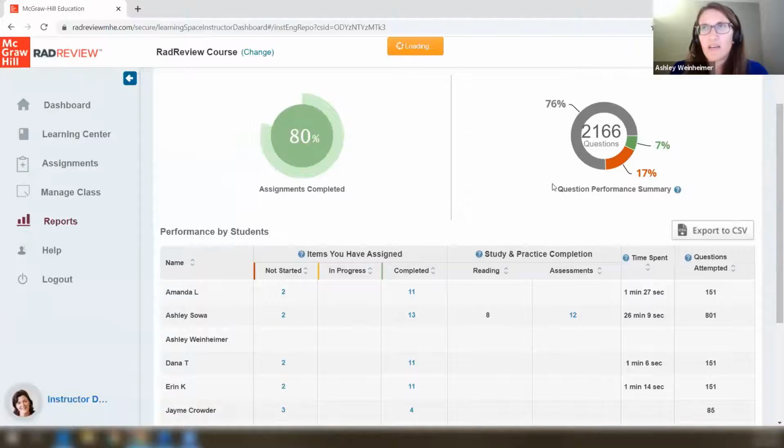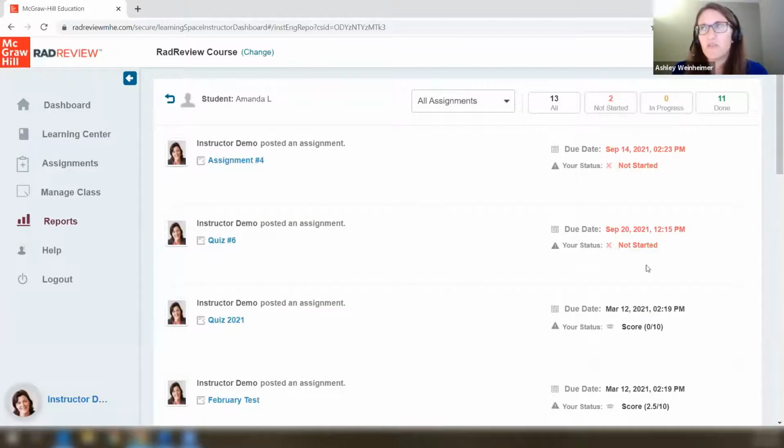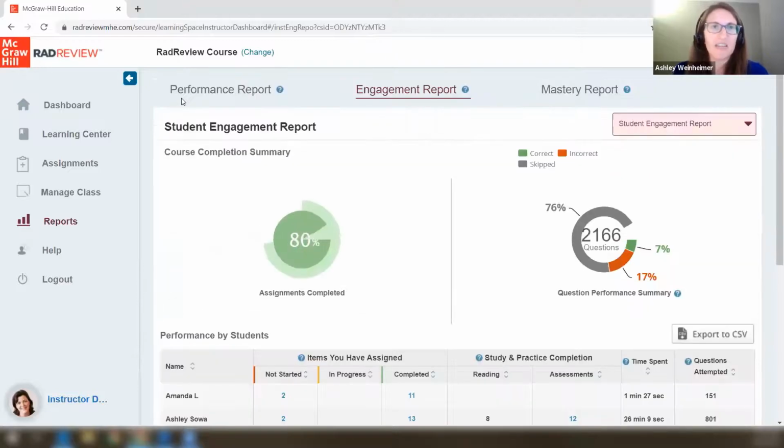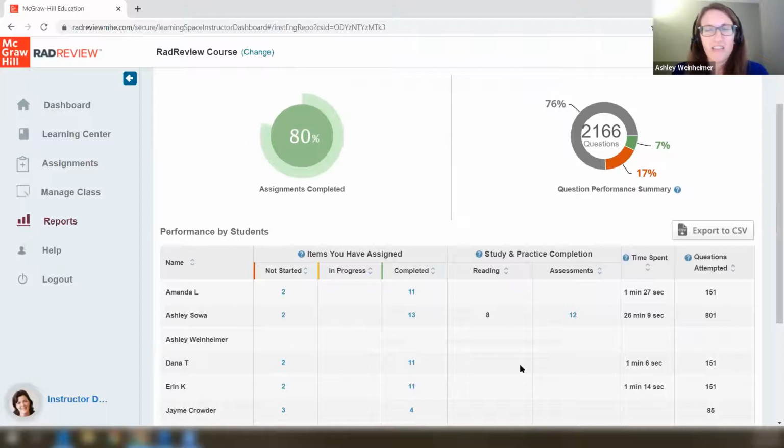And then let me click in again so you can see this overview of information, and you can also switch that there to assignments versus assessments. So the assignments are things that you've created and assigned to them, and assessments are things that they've done on their own.